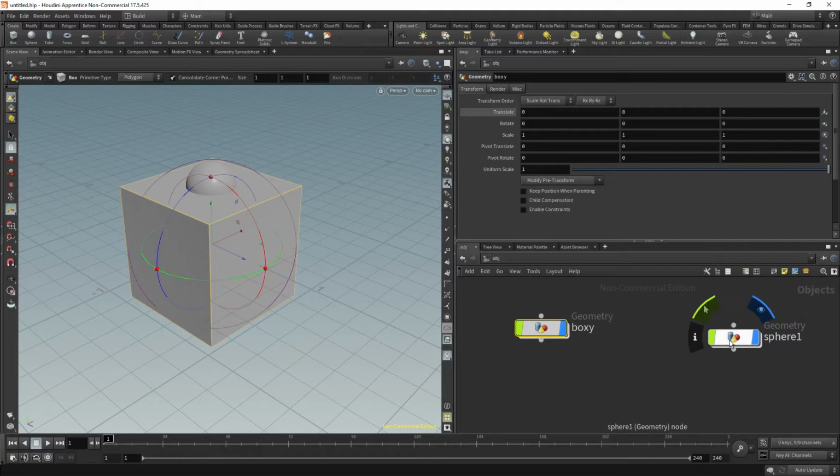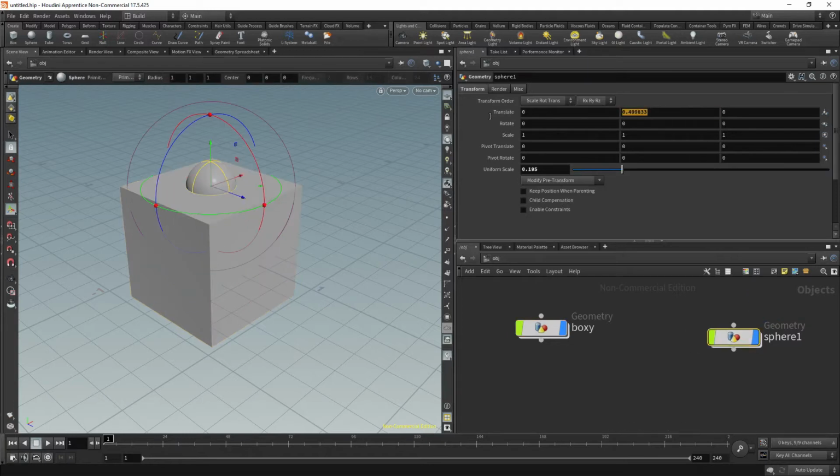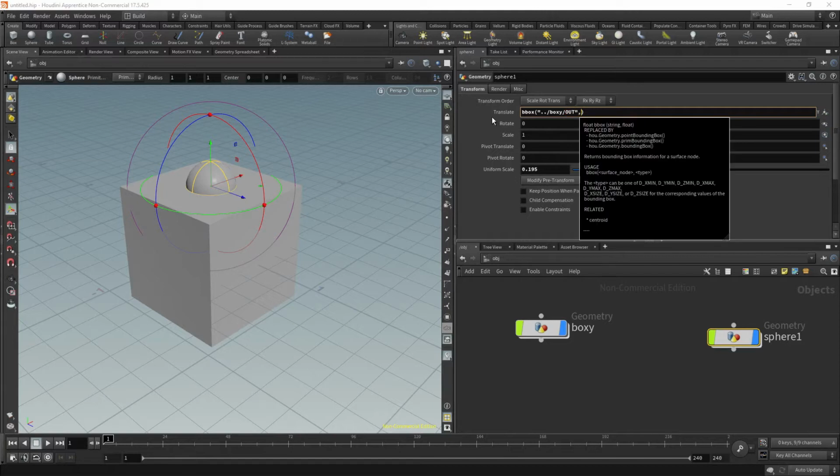What we're going to do is select the sphere, go to translate X, type bbox, double quotes, dot slash, and it's going to give us an option. We're going to select the box. You can select the different options using the up and down arrow keys. So we select the box, and then we select the null that we renamed inside the box, named out. And then we go out of the double quotes, comma.